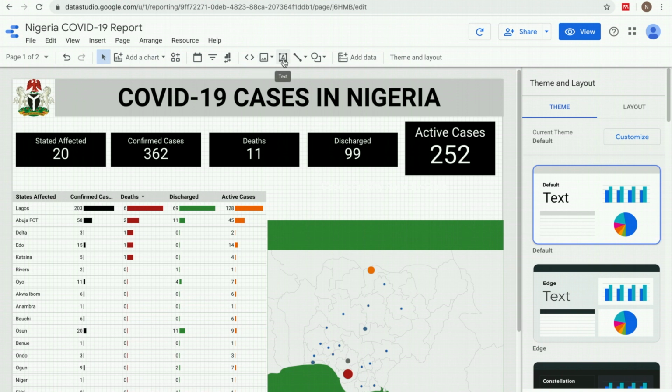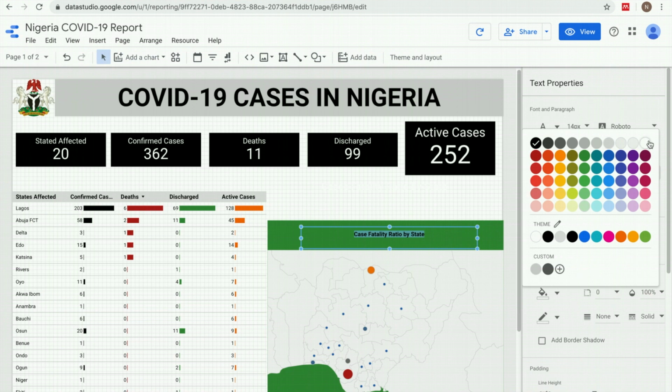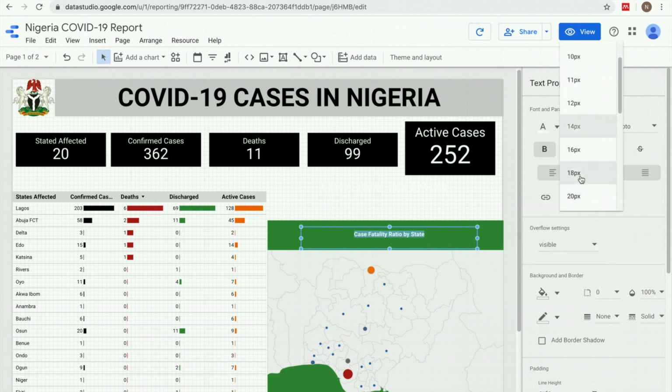Free, easy to share. So I'm just going to add a title to the map. You see the black doesn't really work well, so I'm going to change it to white. I'm just going to tidy up now. We've done the bulk of the report creation, of the dashboard creation. It's ready to go.